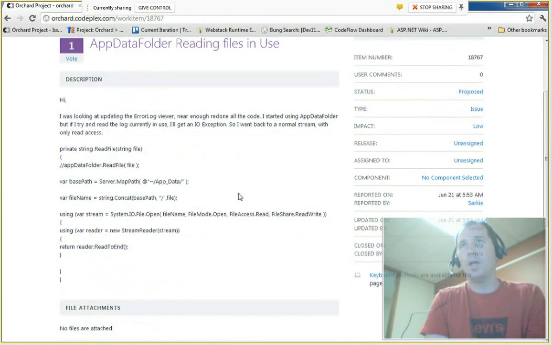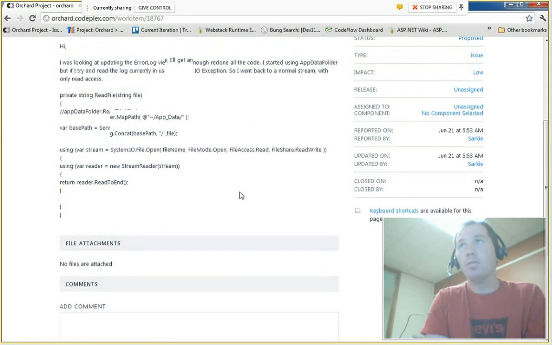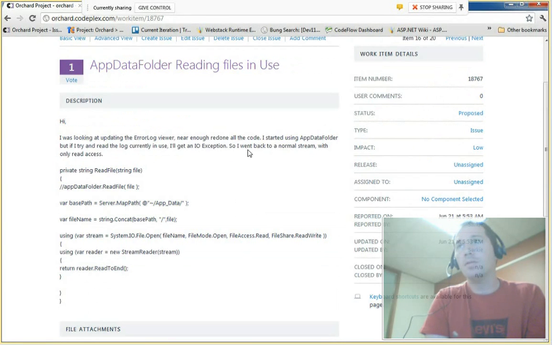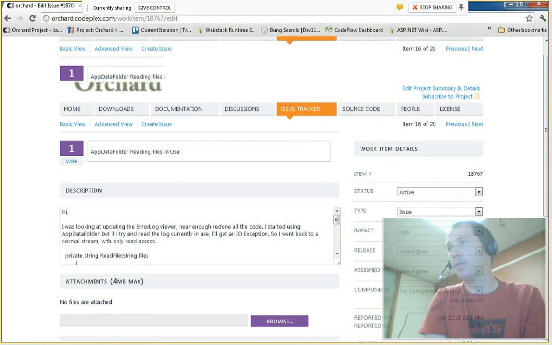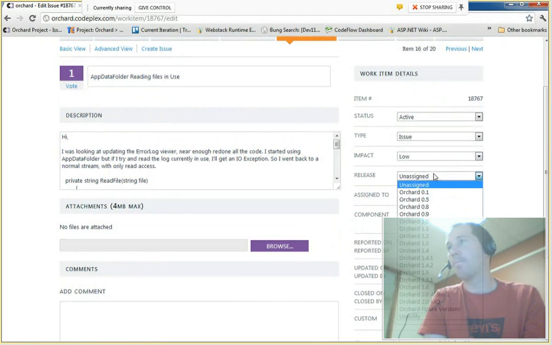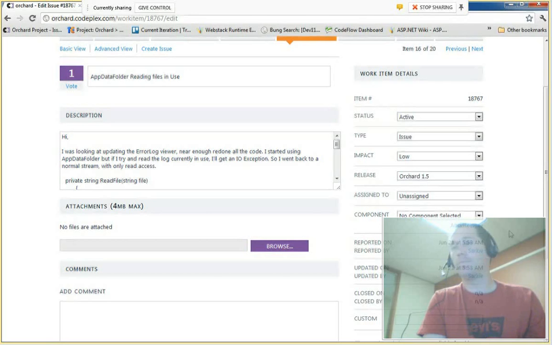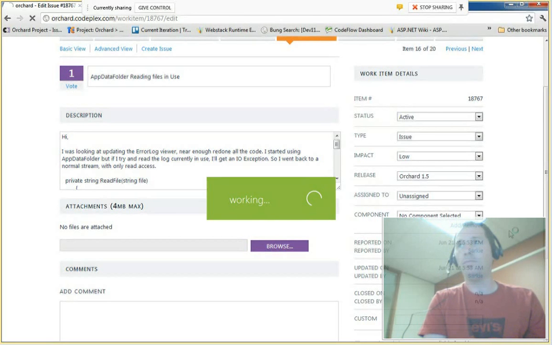Yeah, this one is about optimizing read files, link files for app data. It's safe. I can take it for 1.5. It's just about changing the way we read files, not to log them. There is a code given.